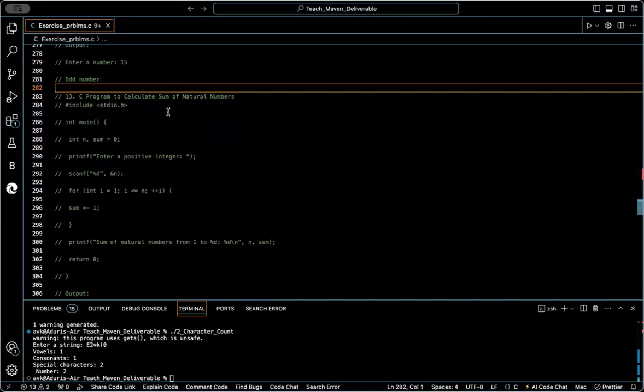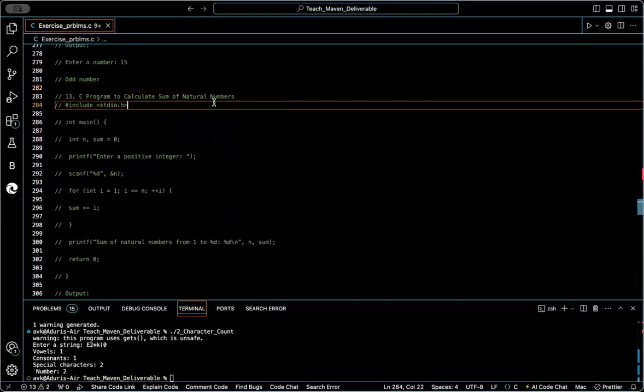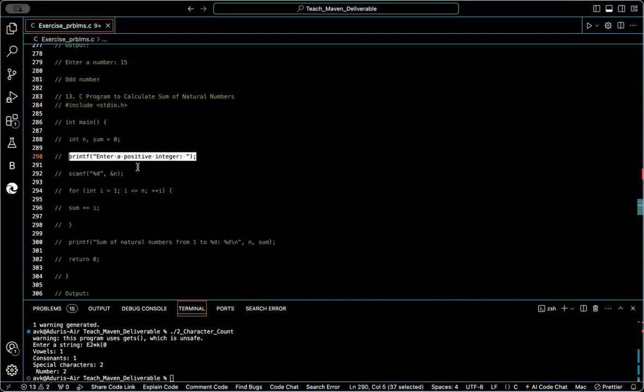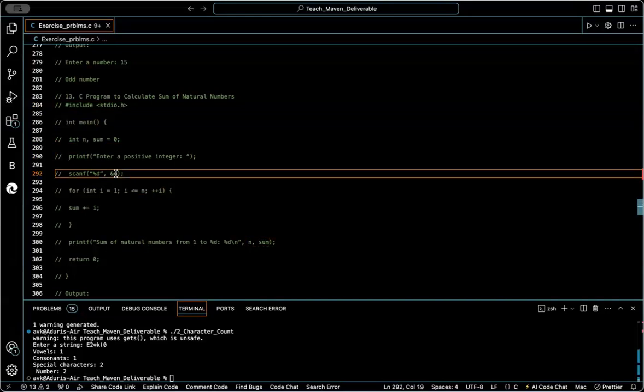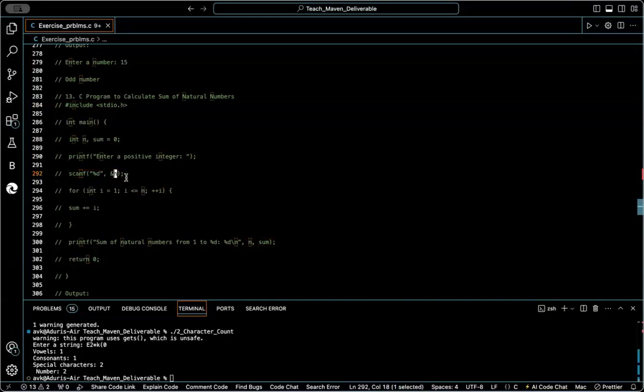Next program, C program to calculate sum of natural numbers. So you want to calculate the sum of natural numbers. That means we will ask the user till what number you want to add, till what number you want to calculate the sum of all the numbers. For that purpose, we ask the user using the printf function, enter positive integer. We are taking two variables here, n and sum is equal to 0. n is the number till which he wants to add. So the input from the user will be stored in n.